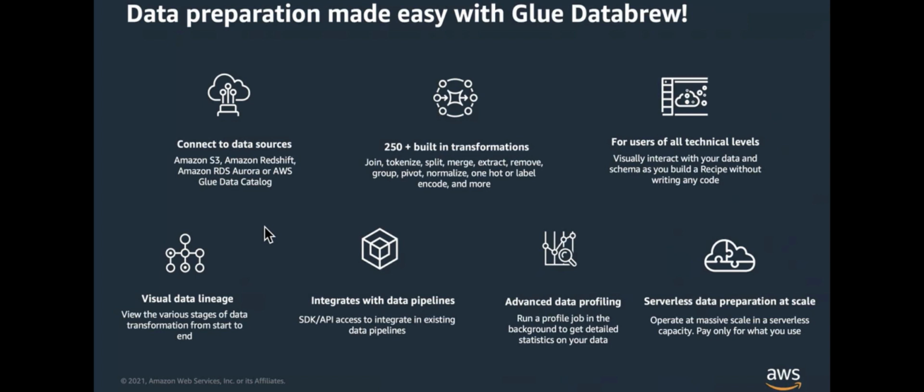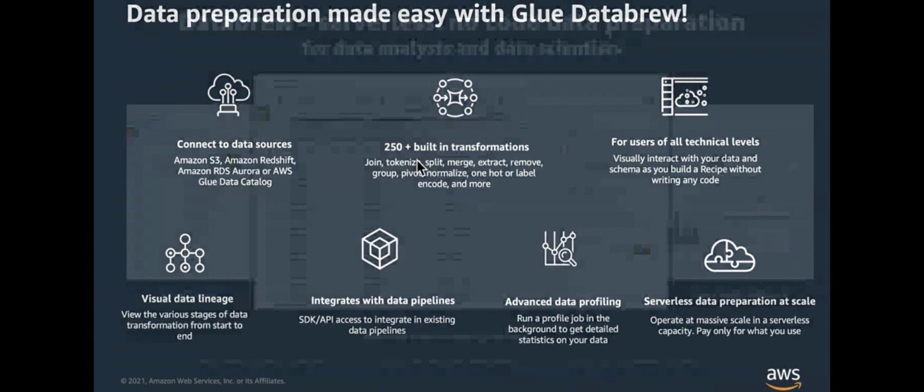Using the no-code visual interface, it's easy to onboard any users in your organization at any level of technical skill. You can build reusable recipes and monitor the lineage on how your data is transformed over time. Rich set of integrations with AWS SDK and API access enable seamless integration with data pipelines, and with serverless, there's no infrastructure for you to manage, which alleviates you of administration overhead and lowers costs with a pay-as-you-go pricing model.